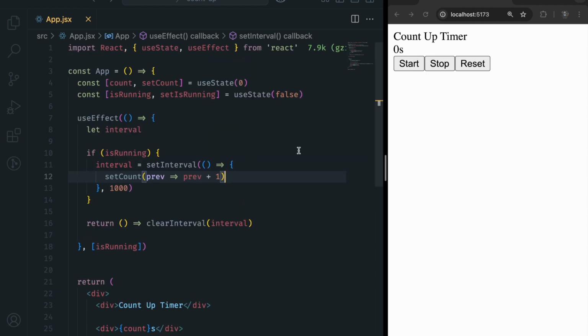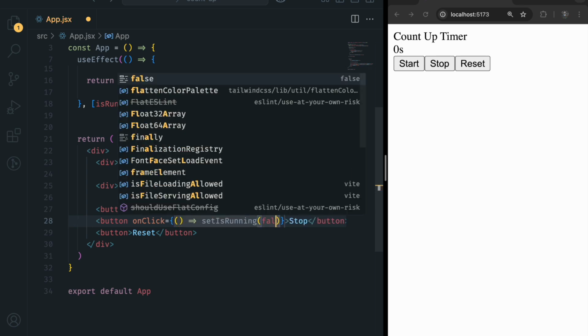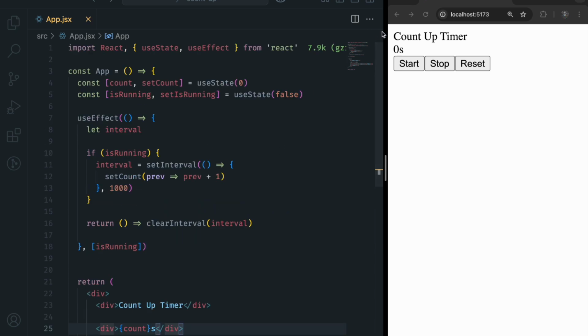Now the stop logic will be very simple. We'll just have to set is running to be false. So on click of stop, we'll just make it false. So I'll refresh, we'll try. So if I click start, this is incrementing. If I click stop, it should pause. It paused on 4. If I click start again, it should continue.